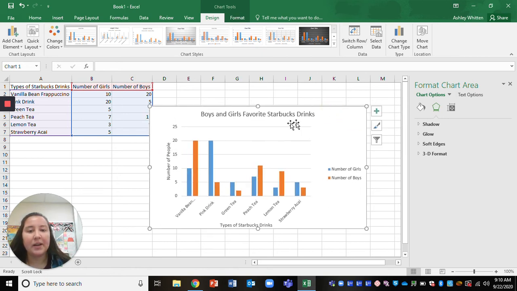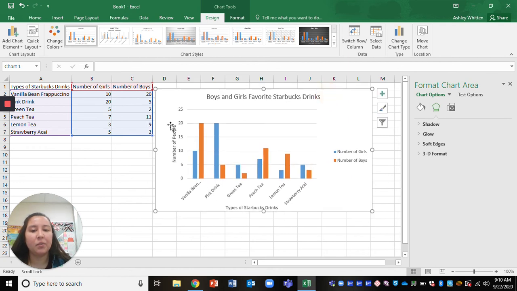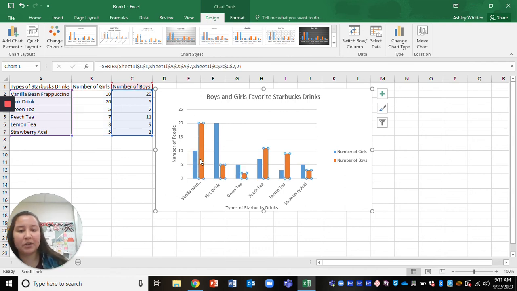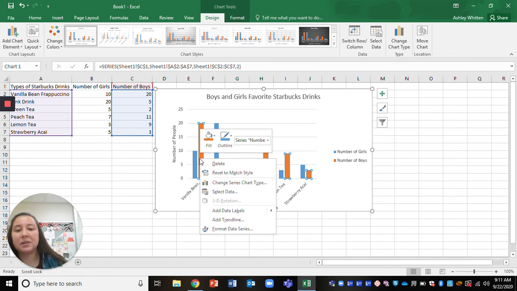So we've got an x-axis label, we have our y-axis label, we have a title, we have a key, which is needed because this is a double bar graph, in the right place. There's one more thing that I would pick out that we need to change about this, and that would be the bar spacing. So it is good that we have spacing between the different groups, being the different types of drinks. Our vanilla bean frappuccino, our pink drink, there should be spaces between those bars. But within our group, within our vanilla bean frappuccino group, the number of girls and the number of boys bars can touch.